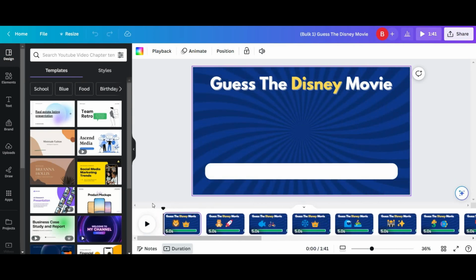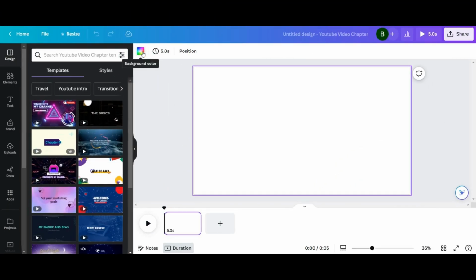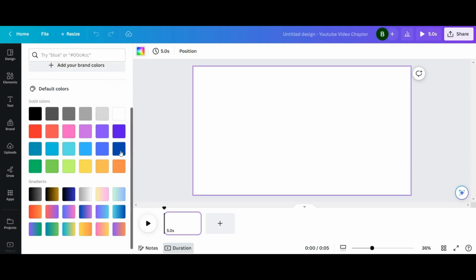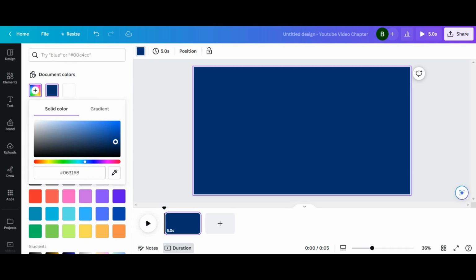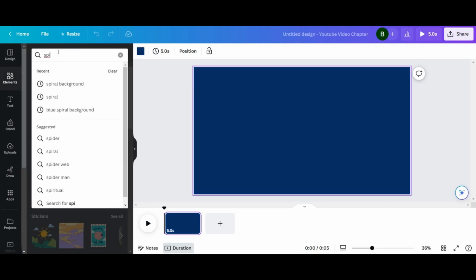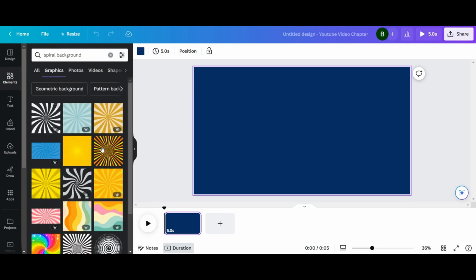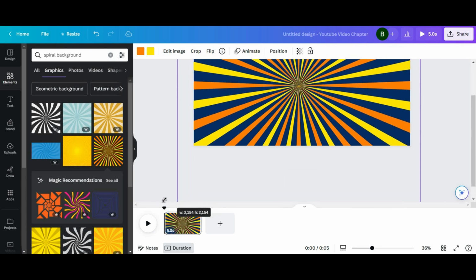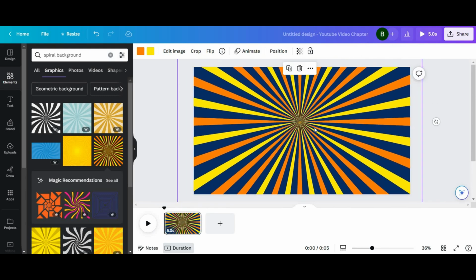Now, if you don't have Canva Pro, don't worry about it. As this is what we're going to do in the free version, click on background color and we're going to choose a background color. Make it slightly darker. Then click on elements and search for spiral background. Click on Graphics and we're going to choose this one. I'm going to stretch it all the way out, past the canvas, and we're going to change the color to white.